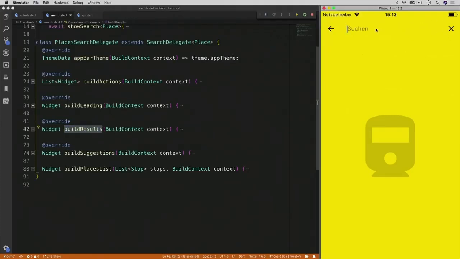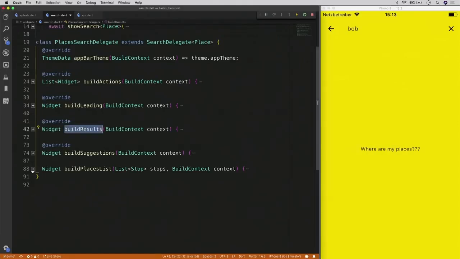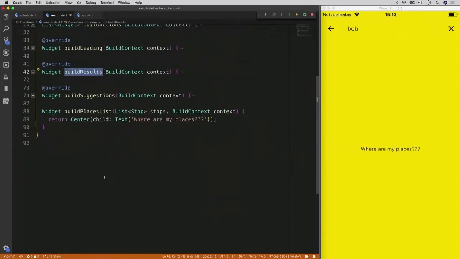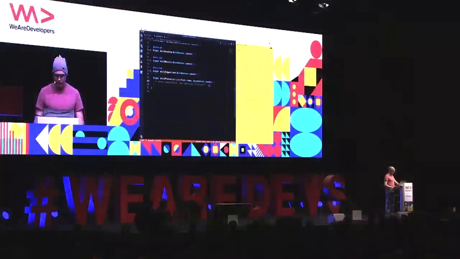So I've created this, and I can search for something. I'm going to use Bob because that's the standard search term I use. And it's going to say, where are my places? Why does it do that? Because I haven't actually implemented building the places list yet, because I wanted to show you what it was like building something a little more complicated, like a list in Flutter.